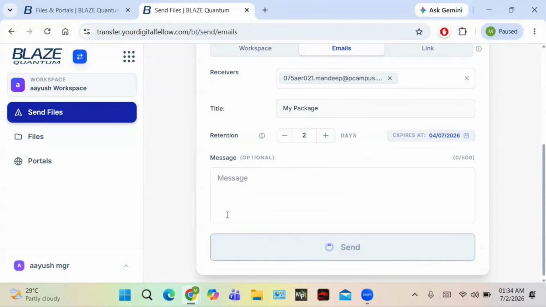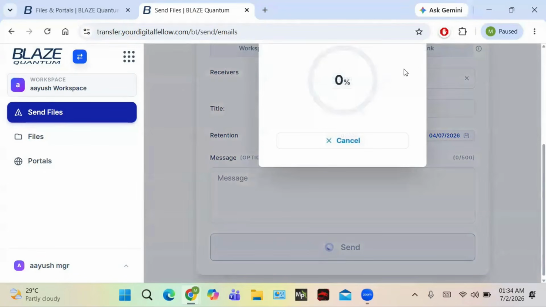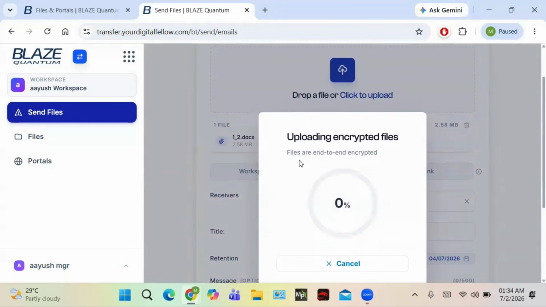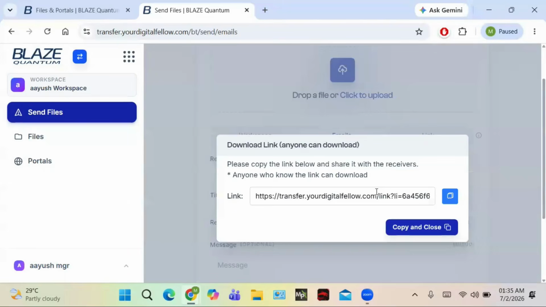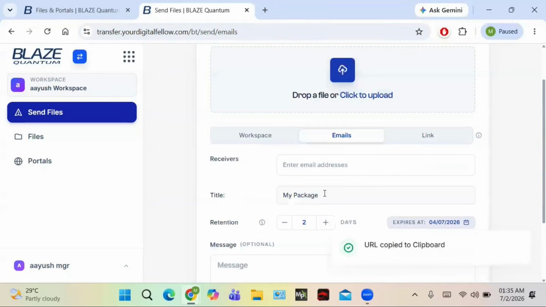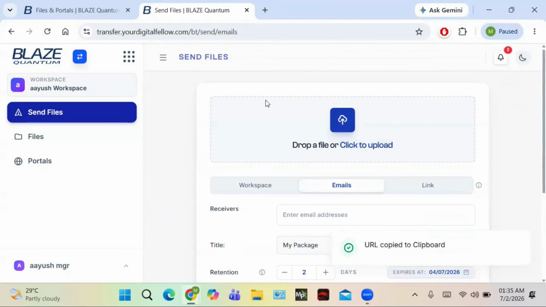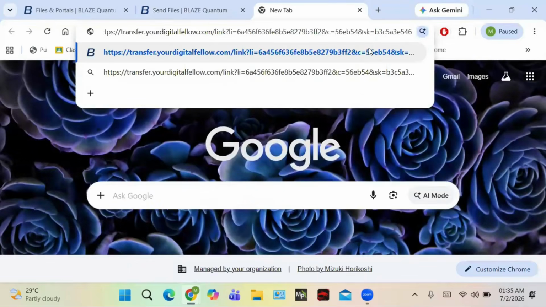And after clicking on send, the file will be sent to those email addresses, and it is a good thing. You can see the encrypted files are being uploaded, and the upload speed is so good. Within seconds, everything is uploaded, and you can copy the link below to share it with receivers. So let me copy this, and when I give this particular link to anyone, that particular person can access this file.